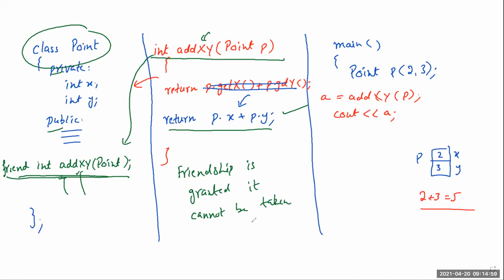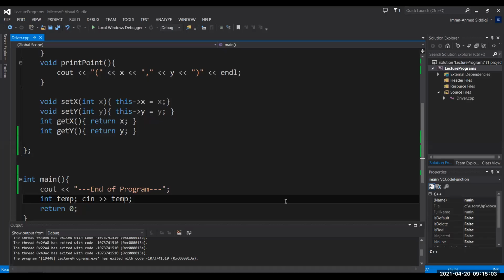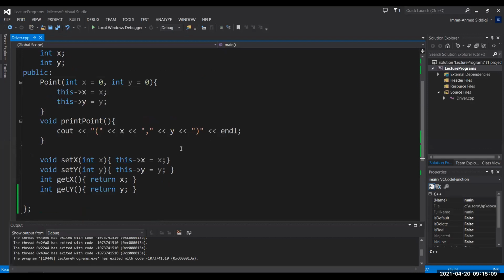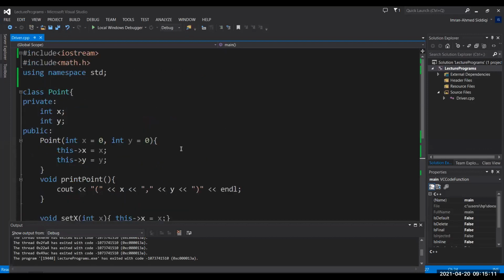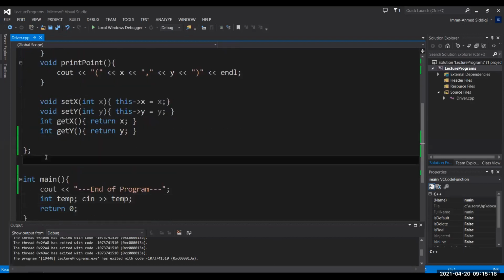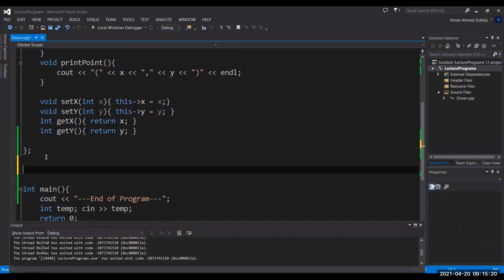Okay, so let me go to the compiler, share it with you. We already have the class there. So I'll just be adding the function to this class, and we'll make that function a friend of the class. So you can see your screen, the class is already there from the very beginning. So let's add a function here. I'll be making a function int addXY, and I'm passing it a Point p.